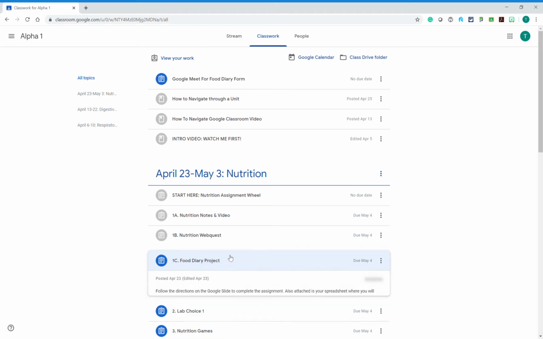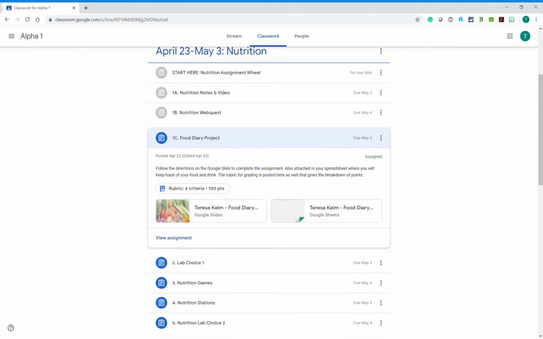So click on this, open, or to see that. There's one button that says rubric. This is how it's going to be graded, so I'll look at that lastly. Then you have a file with the Google Slides of the instructions, and then a separate file here of Google Sheets. That's where you're going to be putting in your food and drink for each day. So I'm going to start with the Google Slides at the beginning.